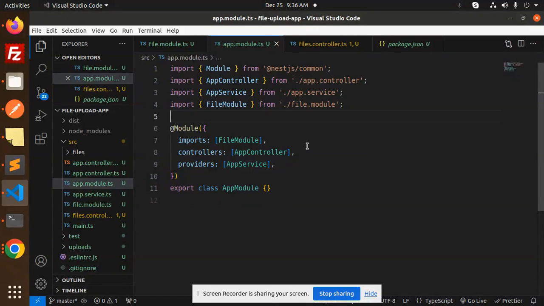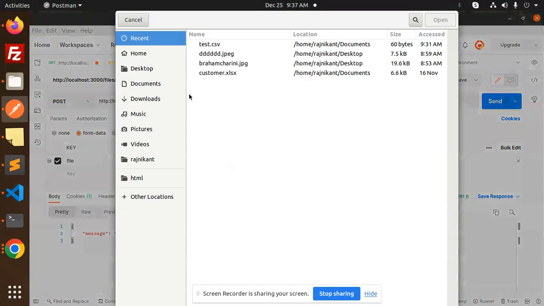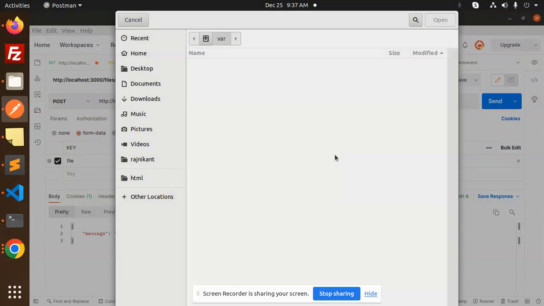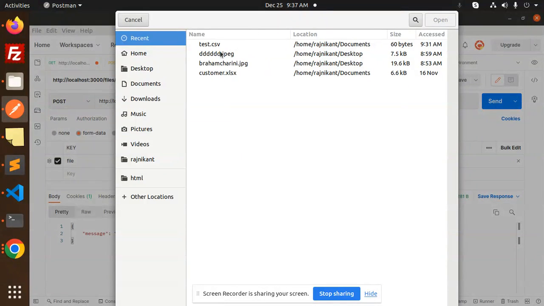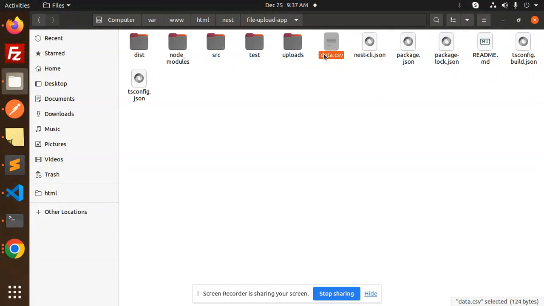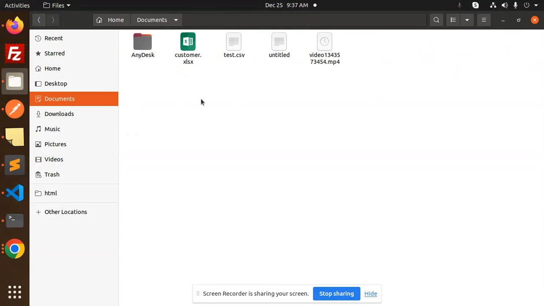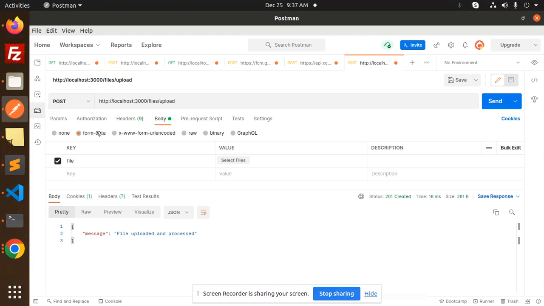Let's try to upload the CSV file and check how we can parse the CSV data. So let's go to Postman. This is our route, files upload. Let's parse any CSV file. I already have a file in the home folder. I think it doesn't have the permissions, so let me upload the file from the recent documents. Let me add this in the documents. Here we have a data.csv, and let's move it into the documents. Let me paste data.csv over here. Let's try to upload that one.